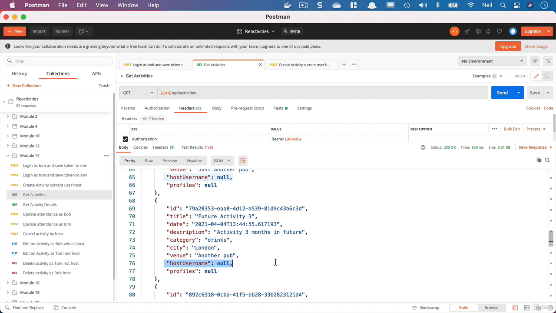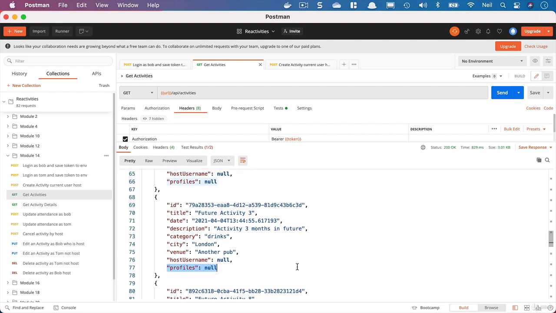Now AutoMapper is good, but it's not that good that it can work out properties that don't match any other properties that we've got. And I do want to call this attendees rather than profiles as well. But what we'll do is we'll take a look at AutoMapper configuration next and have a look at how we can configure it so it does return values for these.